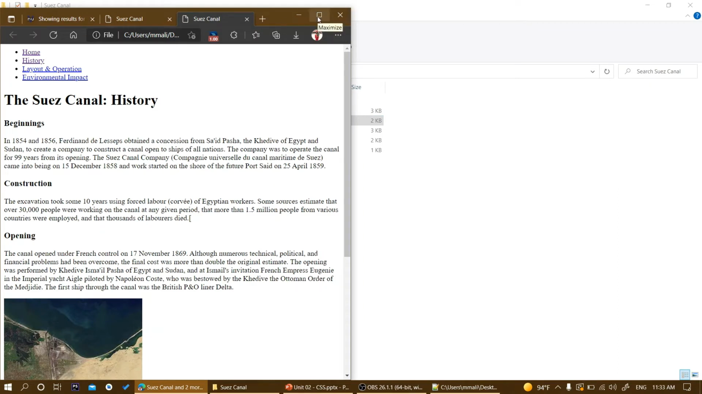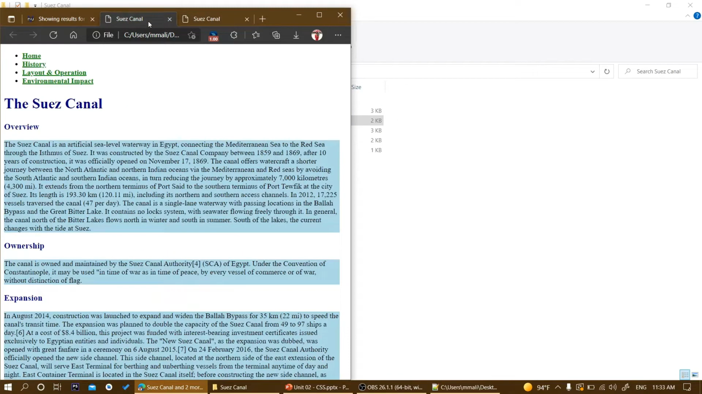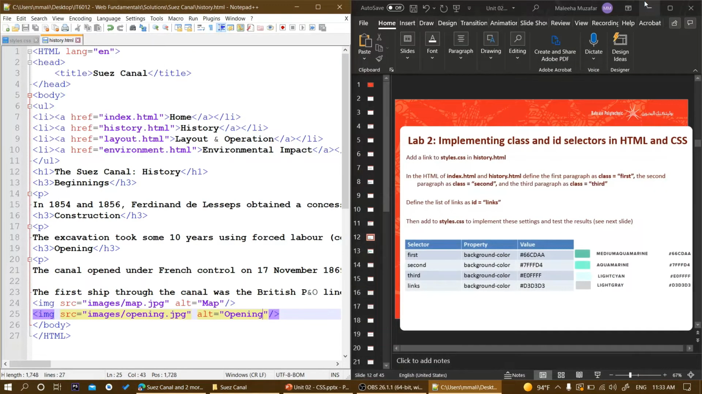And look at how the links and the paragraphs and the headings don't have the styling that you created for index, right? That's because this particular document doesn't know that your styles even exist. So for it to fetch all that styling from the styles.css file, you have to create a link for that.